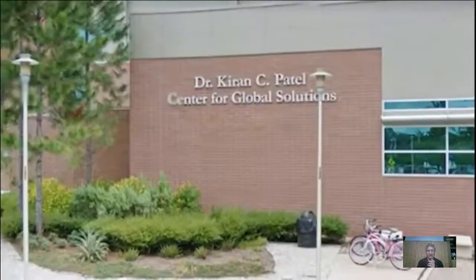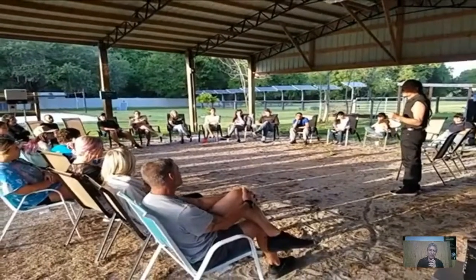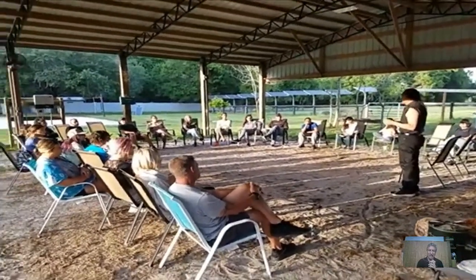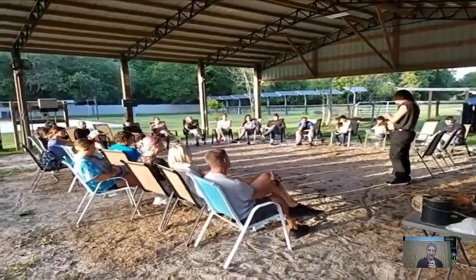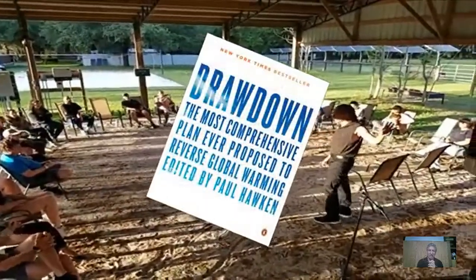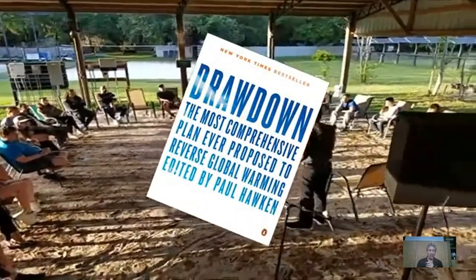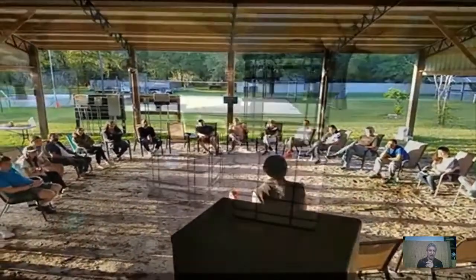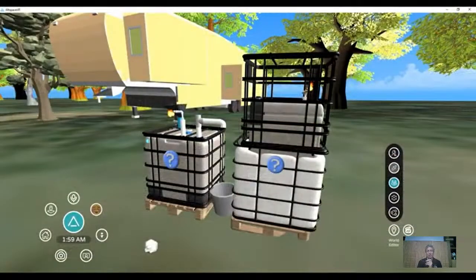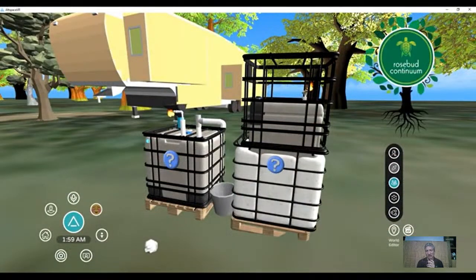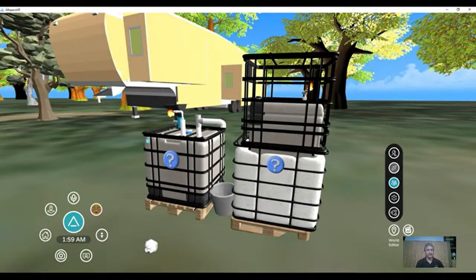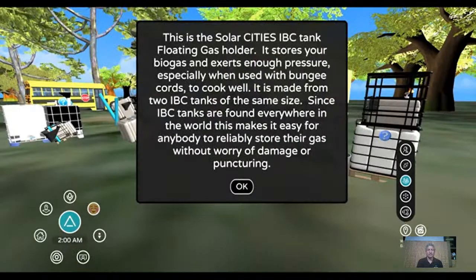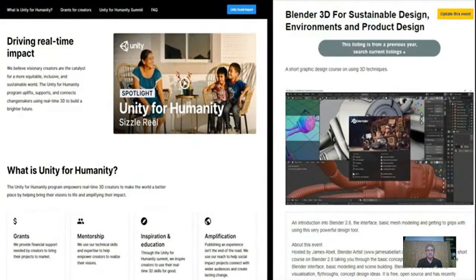At the Dr. Kiran C. Patel Center for Global Solutions at the University of South Florida in Tampa, graduate students work on the Rosebud Continuum Eco-Science Center as part of their graduate studies. The students use the book Drawdown, the most comprehensive plan ever proposed to reverse global warming, edited by Paul Hawken. That is our primary text. one of our projects is to model the Rosebud Continuum Sustainability Education and Eco-Science Center in virtual reality using 3D tools like Unity and Blender.